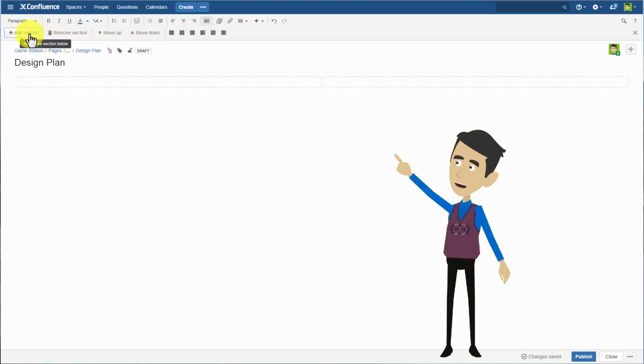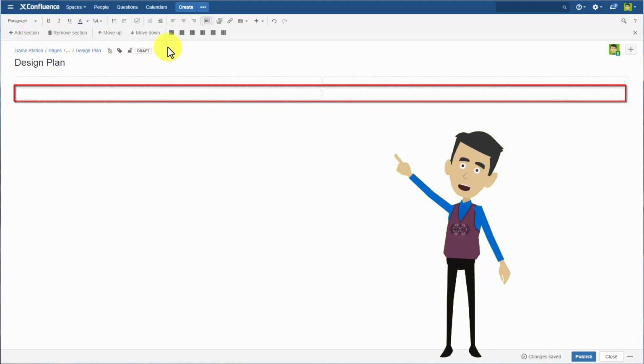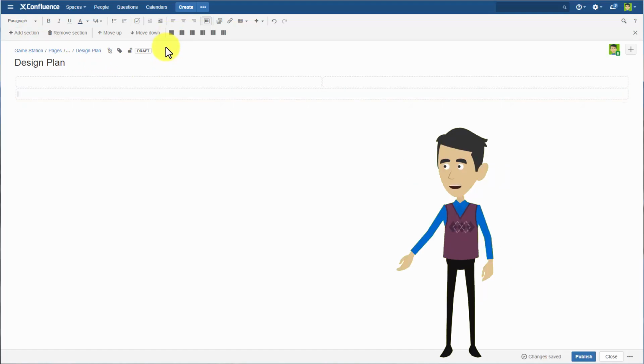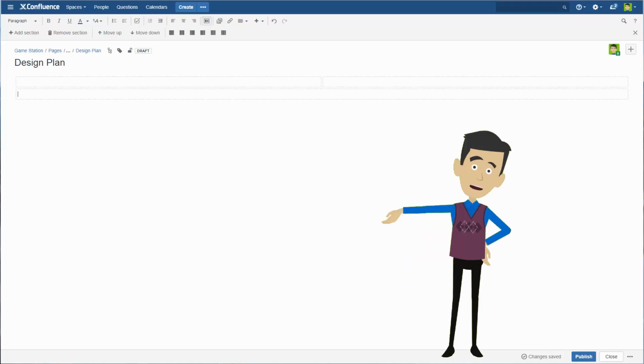I'll add a new section to the page by clicking the Add Section button again. This places the new section below the first, but this can be moved up or down using the Move buttons. I'll make this section a single-column layout. You can add as many sections to your page as you want. However, keeping things simple usually works out best. Now, let's add some content.